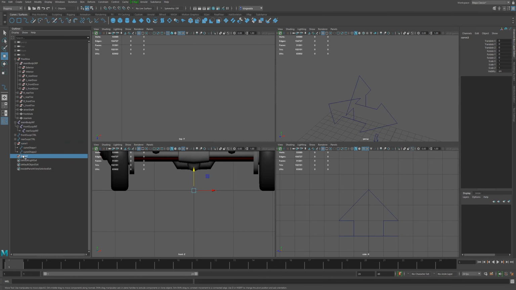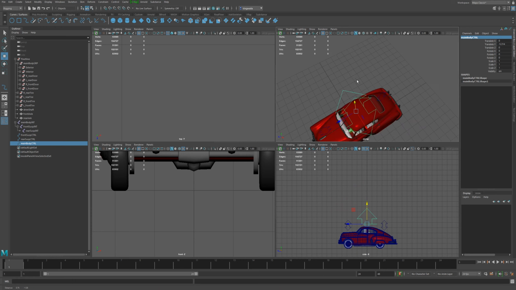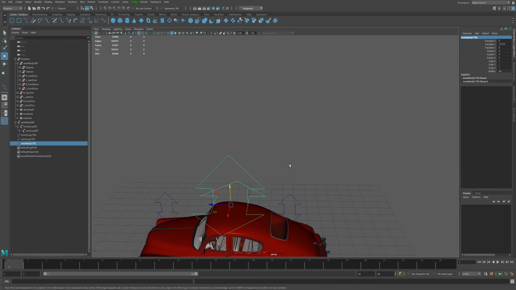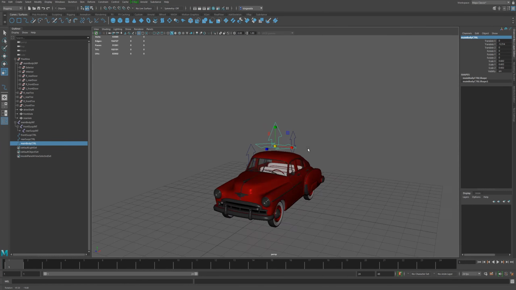So this old transform node here needs to go away. Don't really need it. Okay, and I'm going to right click on here and turn off shapes. So now we have curve 1 here, which we're going to rename to main body control. That one is going to be the control right in the center here of the car, and maybe it's a little big here, so let me scale it down a little bit. Okay, so something like that.